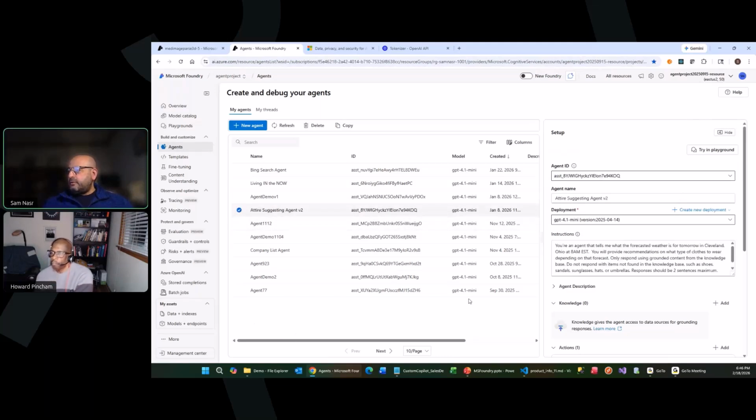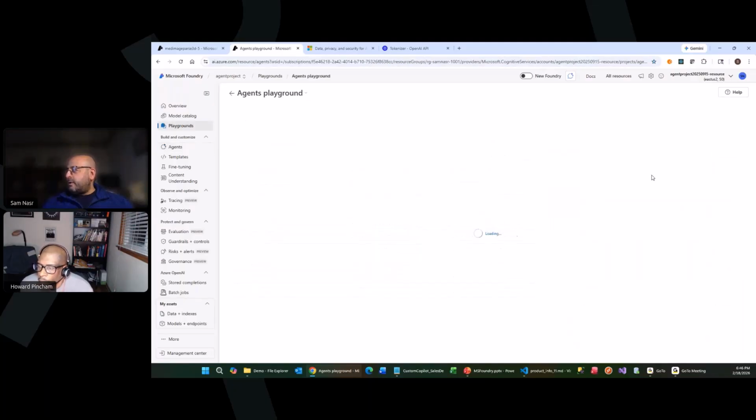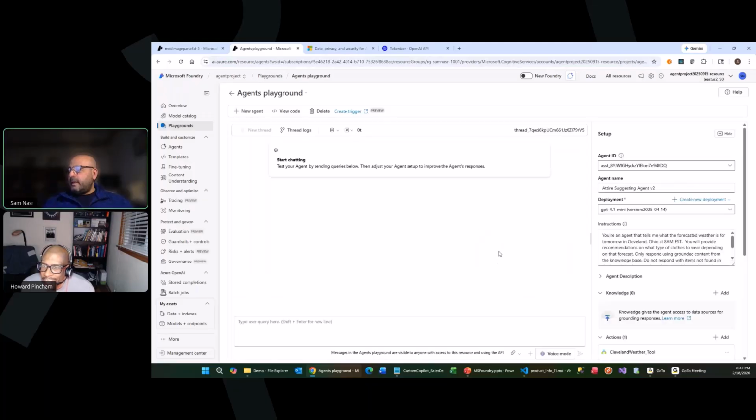And we'll go back into the attire suggesting agent, and then it gives me the option, do I want to try it in the playground? I'll go ahead and open that up in the playground. And again, a very similar look and feel to what we did with the chat playground, where I have the ability to type in a prompt here, be able to get the answers up above. I also have the ability to select voice, and as with everything else, everything is tied to a specific model. So before I could create an agent, I had to have a model deployed.